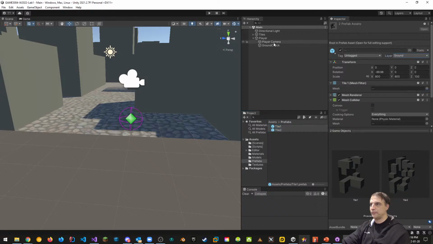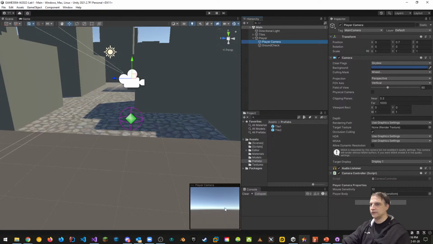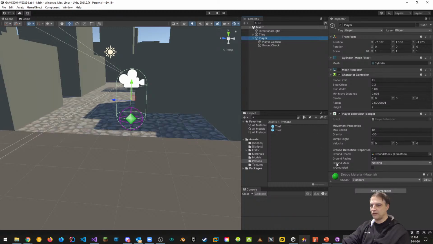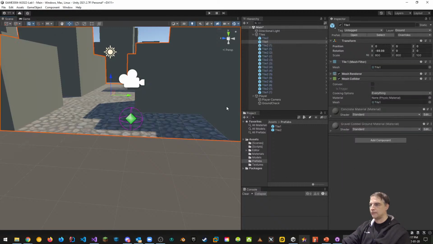But unfortunately, my player camera is now not going to be able to see them. So I have to go into my mixed culling mask and make sure that ground is selected. Otherwise, my camera will not be able to see the ground anymore. Okay? Nice. So I've done that now. We've selected ground for my player. For my player, in the ground mask, I'm only checking the ground. Okay? Excellent.